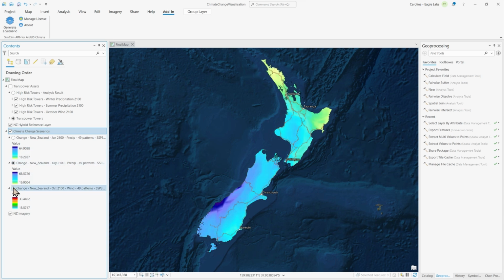Here we have the monthly averages for wind speed and precipitation. Now let's analyze the results. For wind speed, the results under SSP3-7.0 show a projected increase in extreme daily wind speeds by the end of the century, particularly in central Otago.